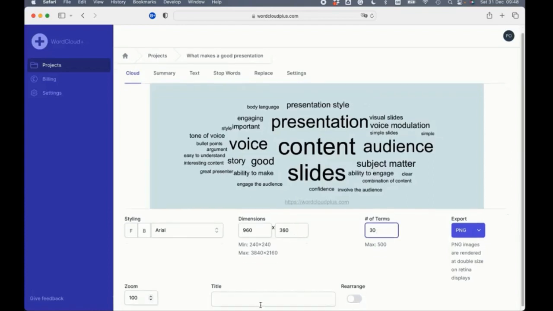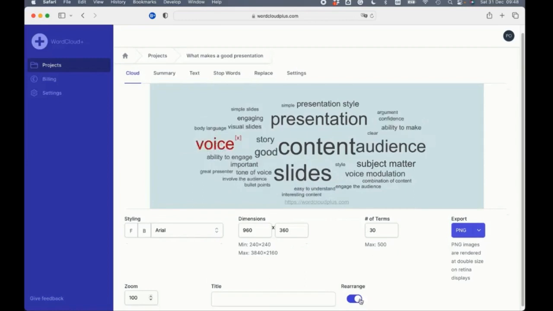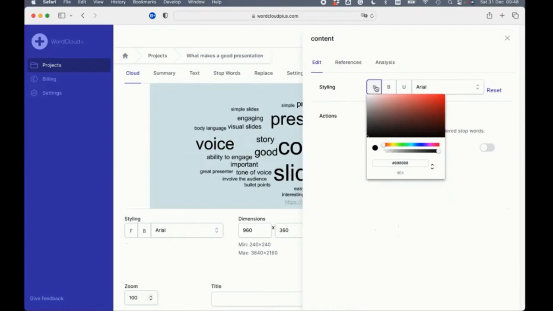You can add a title. You can change the zoom. You can click on rearrange, for example, and decide that you want voice to be a bit more over to the side. And you could do that quite a lot. You can take the word content and you can say, I want that to be in bright red.